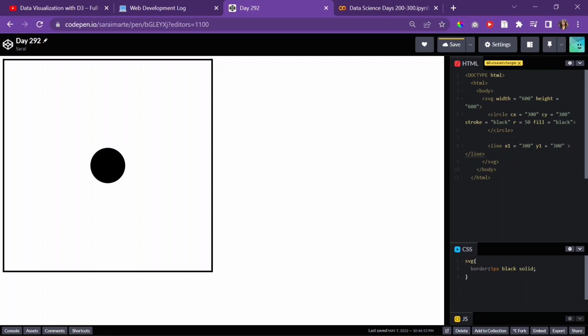And then x2 would be 6, it wouldn't be 600. Would it be 600? No, because 300 is the center, so that wouldn't make sense. Oh yeah, 250 would have made sense. And then maybe this could be 350. And then y2, maybe 300. Let's see what this does.